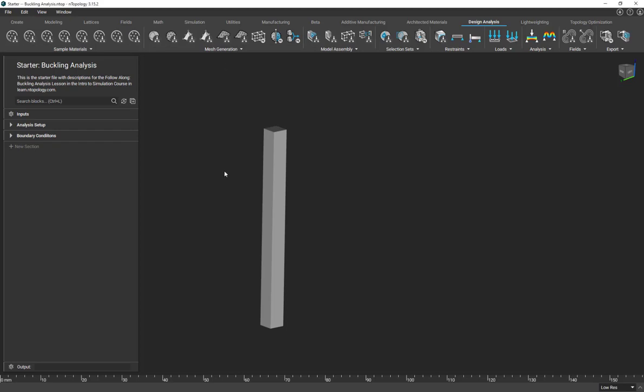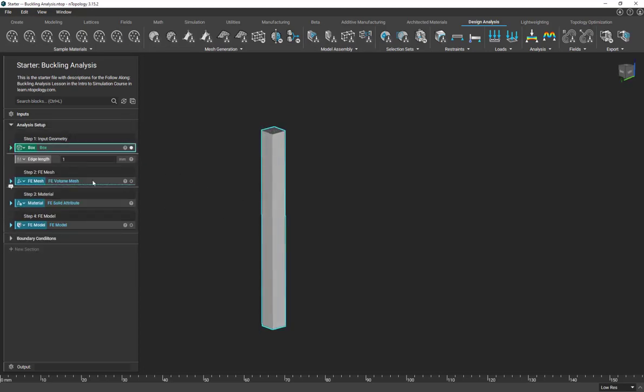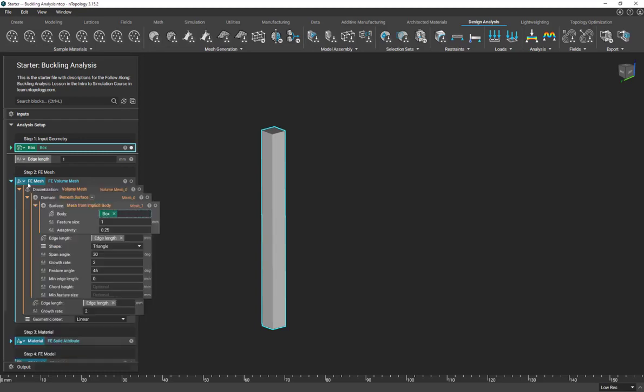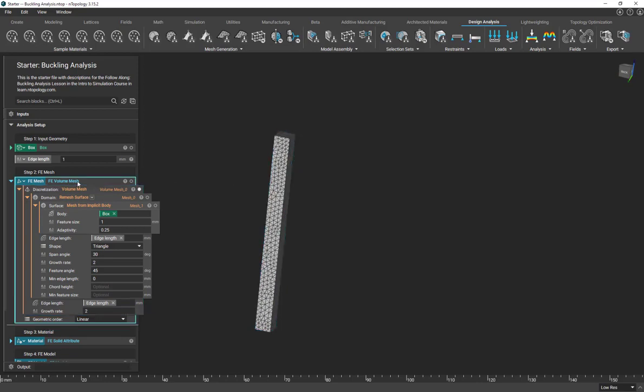So what I have is just this box, this column, and in our analysis setup, I have that box created, and I'm going to set up my FE model. This has one component, it's a single body, so I won't be using connectors, and I'll just have one FE component in there, which will be containing my FE mesh and my material. For my FE mesh, I'm going to use our mesh from implicit body block, and I just convert it to a mesh. Then I remesh it and I have an edge length of 1 millimeter, and then I convert that to a volume mesh and an FE volume mesh.